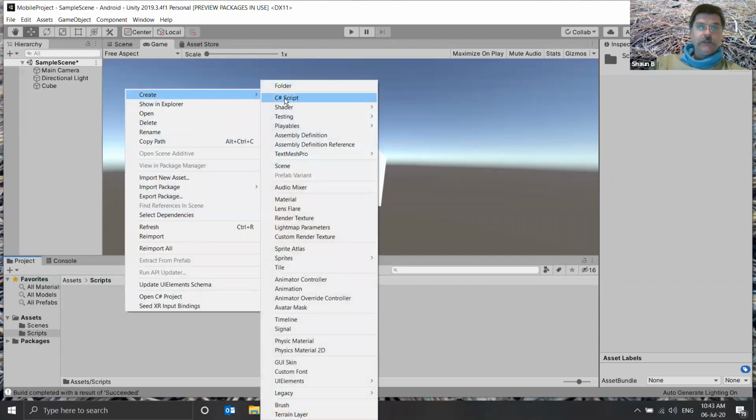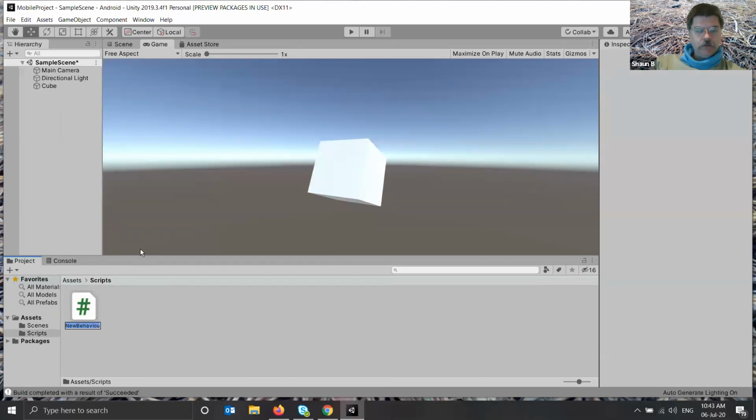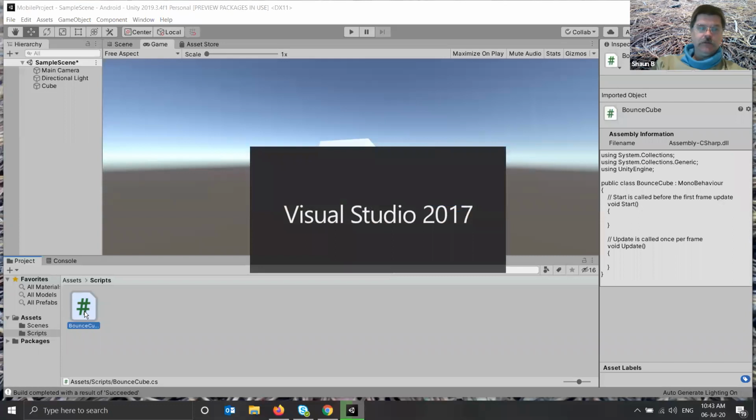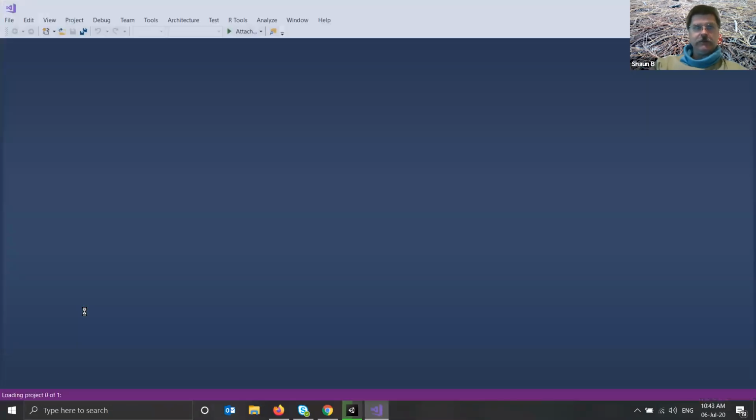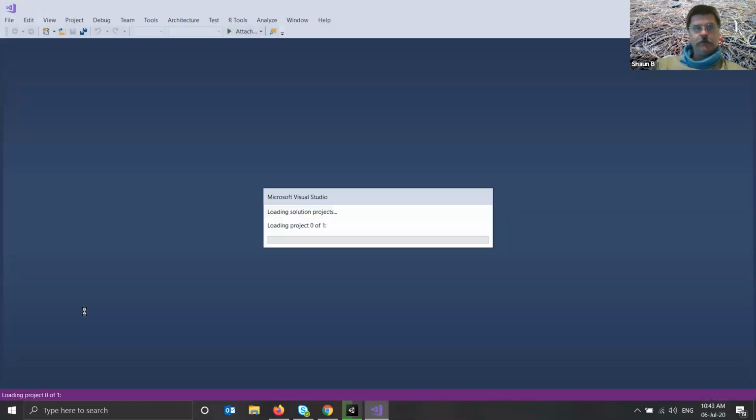I'm going to create something called a C# script. So programming language will be C#, and let's call this bounce cube. Okay, I'm going to double click to open this up, and it will be opened in whatever package your Unity system has set up. It will usually be a form of Visual Studio.